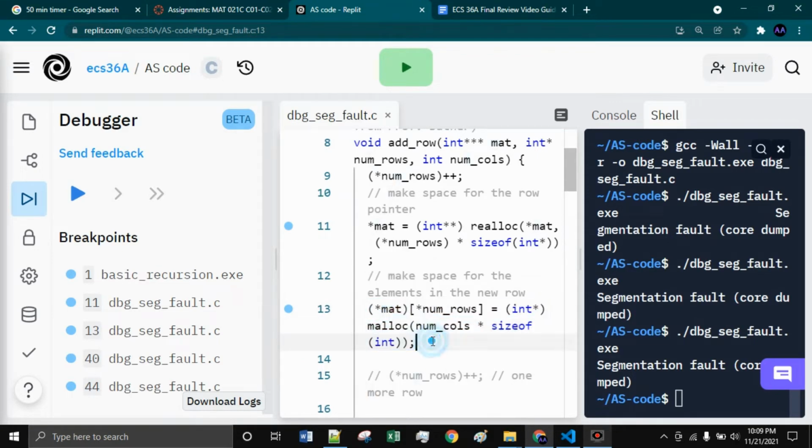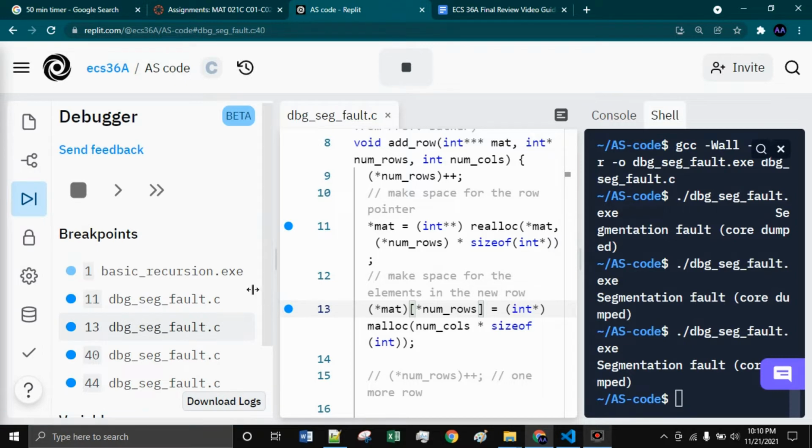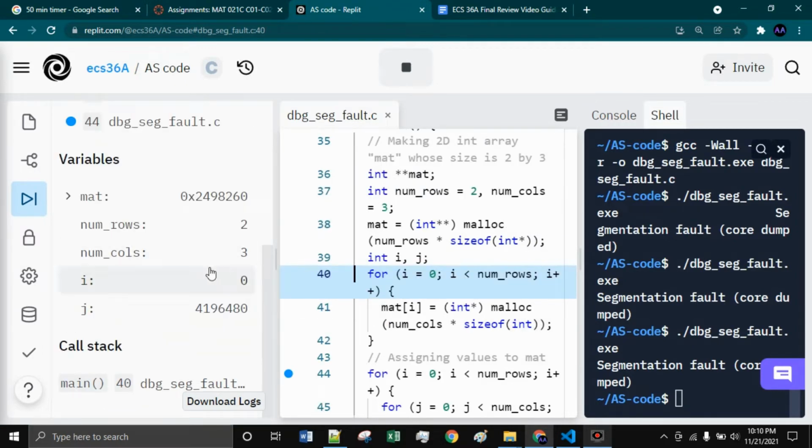I'll tell you ahead of time that I already know that the error is happening here because of num rows. I'm trying to access a nonexistent row, and how I'll identify that is I'll run the debugger, and it'll show me the values of all the variables. So I'll see that num rows is 2.